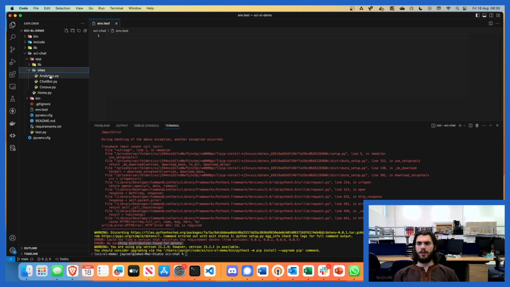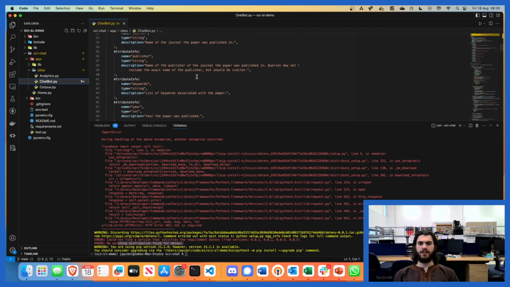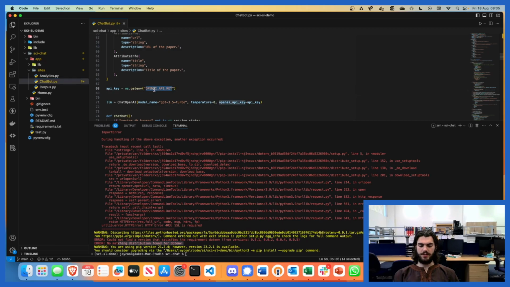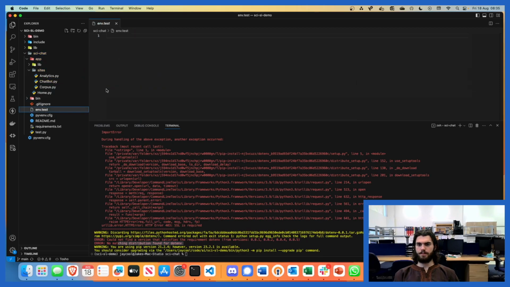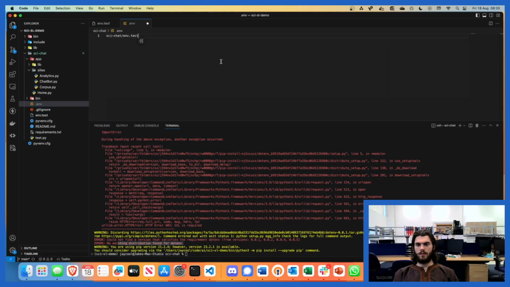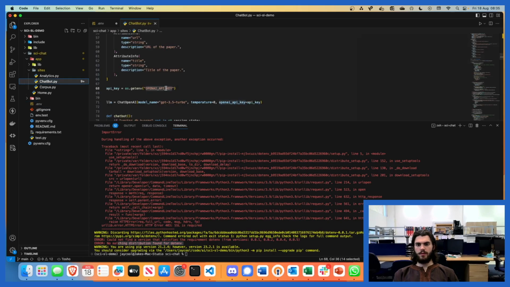Right, okay, let's just quickly speak about the environment variable we need to set up. Over in the chatbot, we're going to be using an OpenAI API key. So we need to have an environment variable which looks like that, and that needs to go inside a .env file.